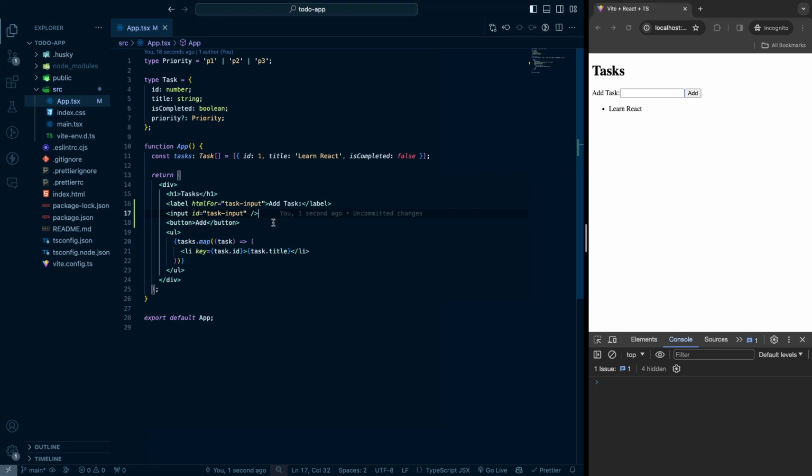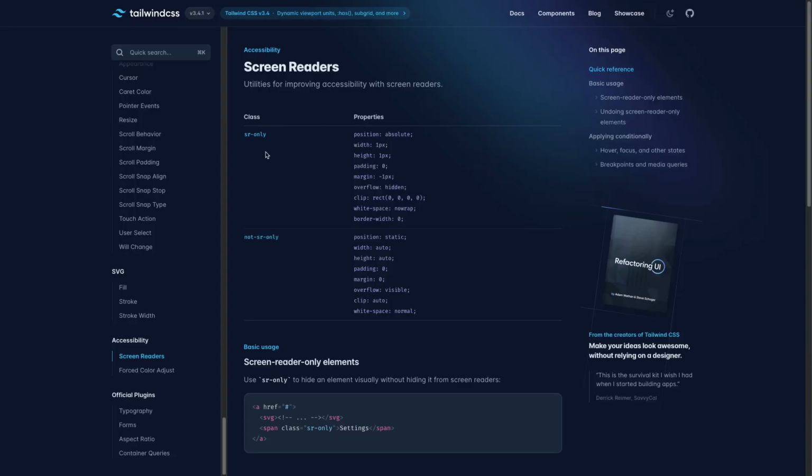Now, I want to also tell you something. Sometimes people don't like to show labels. It is very obvious that this particular input is adding tasks and a label might just be a hindrance visually. Yet, you should be having a label, but you can hide it visually. And Tailwind has a nice utility class for the same. It's called sr-only. Since we are not using Tailwind, we can just create our own utility class for the same. You can copy these particular properties.